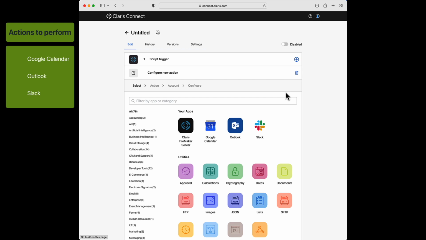As part of running the script back in Claris Pro to test the connection between Claris Pro and Claris Connect, the execution of that script did something else. It also sent over some sample data, known as step data, to Claris Connect. You're going to see in a minute what I'm talking about, but it will make our job of building out this flow much, much easier.